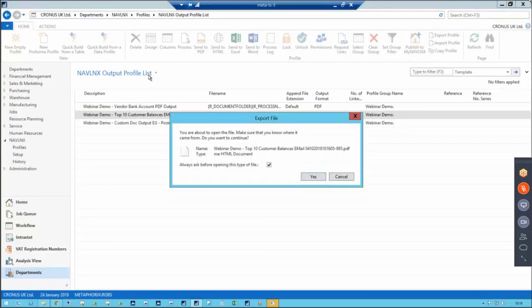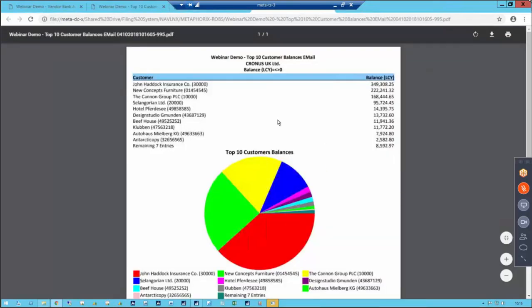and generate the output. So initially, it's allowing me to view the output. So I can click yes here. And you'll see it's produced the top 10 list in sort order. So from the biggest balance first down to the lowest balance, or at least to the top 10. And then below that, it's also produced a pie chart to denote the values for each of those particular vendors.